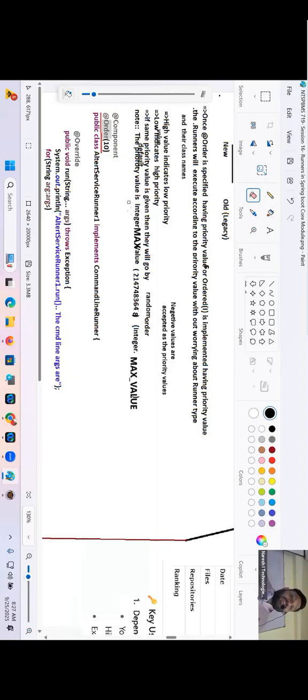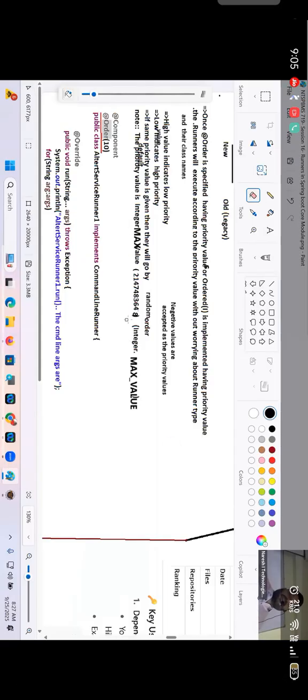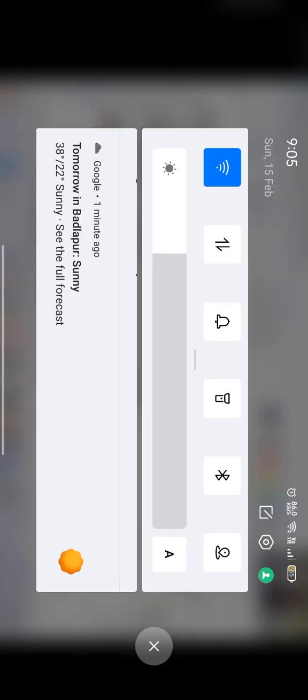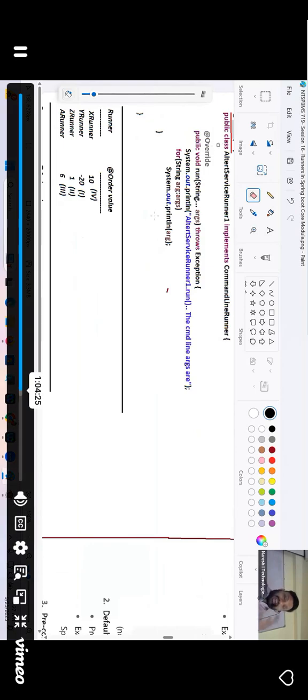The default priority value is what? Integer max value. What is that? Integer.MAX_VALUE. Check it out. Yeah, this is how we have to do priority values. Okay, that's all. Here something is given. Check it out: X runner, Y runner, Z runner, and what? A runner.